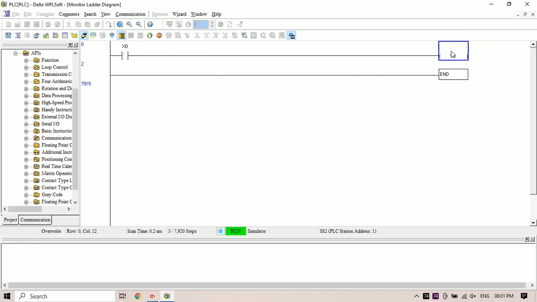And to switch on and off the input contacts, either we can right click on the input contact or just select the input contact and press plus key to switch on the contact and press minus key to switch off the contact. You have to just remember that to either switch on or switch off, you have to first select the input contact.